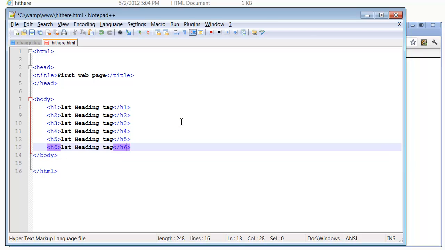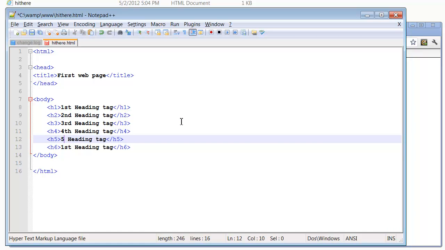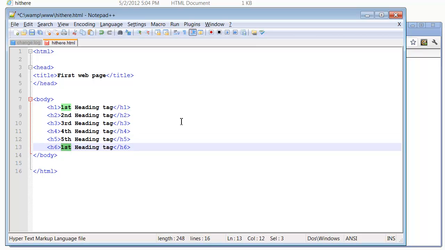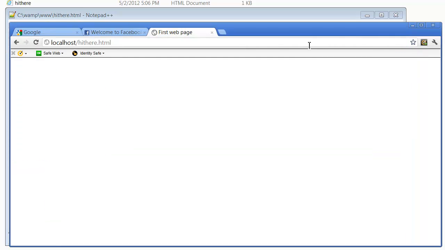Alright. Now, the first one, we put the content as first heading. Then let's put the second one as second heading. Then third heading, fourth heading, fifth heading, and sixth heading. We save it, go to the browser, and we hit enter.